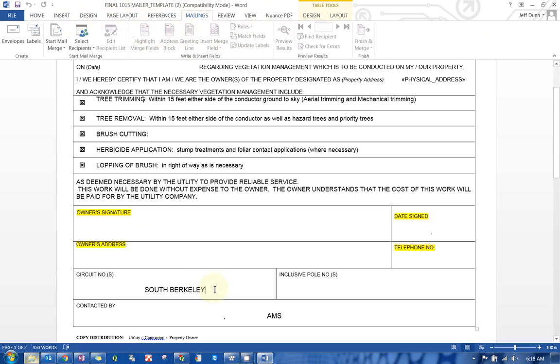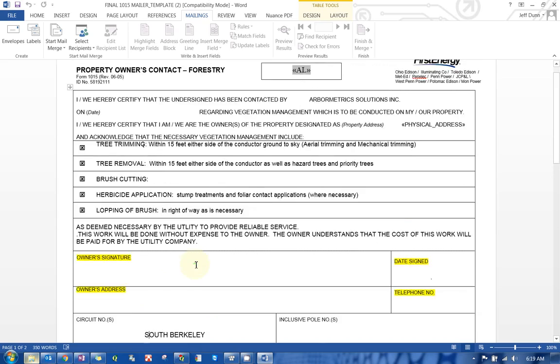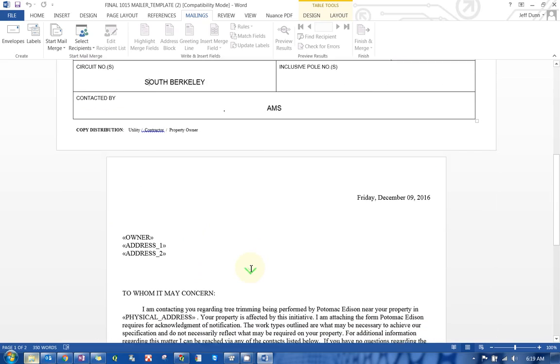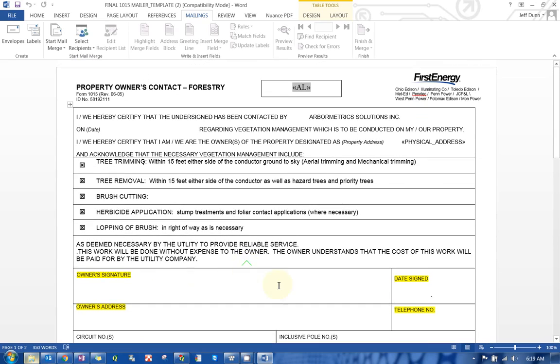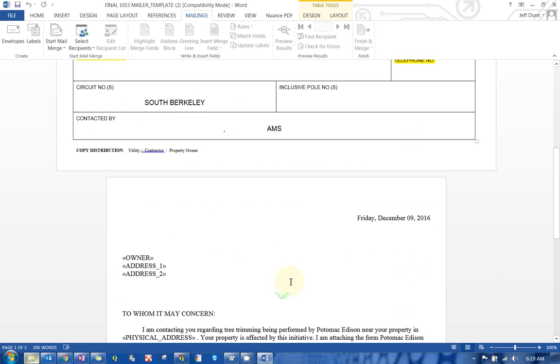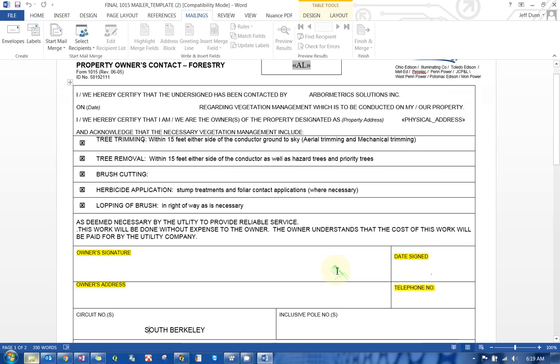I just put South Berkeley. You just make sure that this is updated for the circuit that you need to send the letters out and save it. But this is a 2-page document. I don't know if I made that clear the first time around. I think this is a great idea to print these documents out simultaneously so that they're already in order.